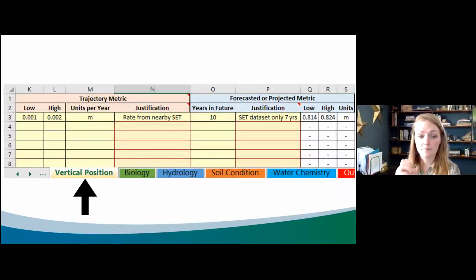And as we move through this, we have our trajectory rate in there, and now we're going to input our forecast. I chose 10 years for this projection, just because I don't feel overly confident in projecting anything more than 10 years for this, especially since we only have 7 years of SET data at the site. That's what I used for my justification there. And again, the tool automatically computes those projected metrics for you. Our low and high values become 0.814 and 0.824 meters NAVD88. So that's our projection somewhere in the next 10 years.